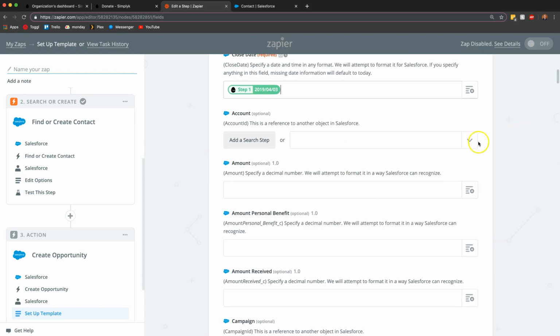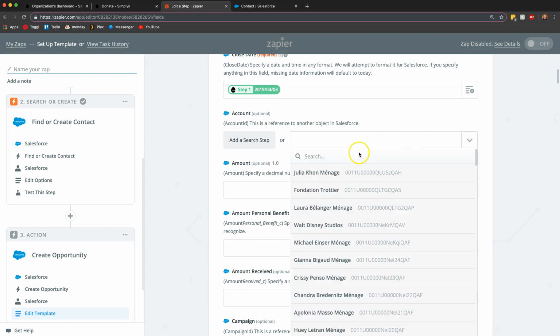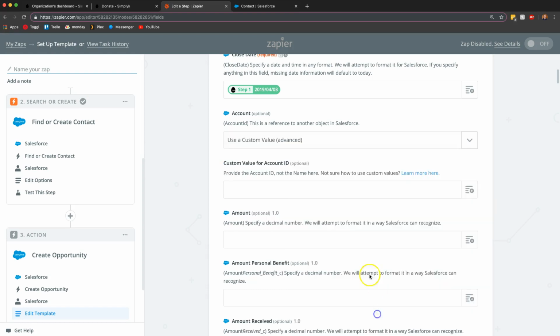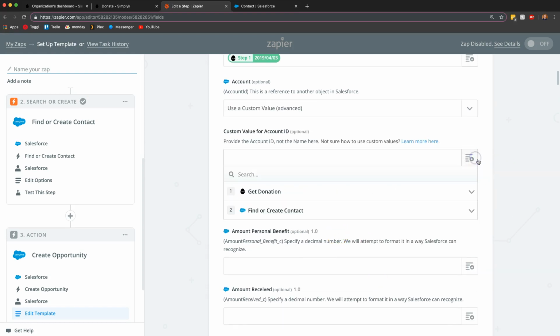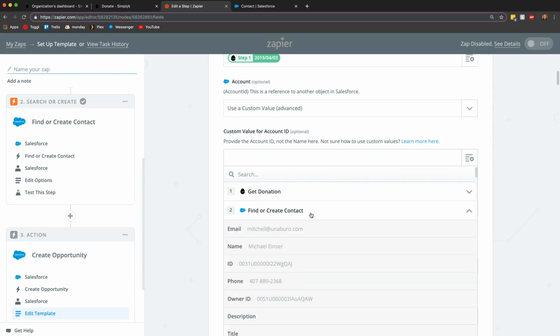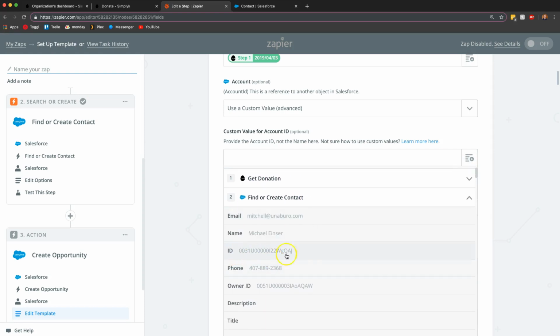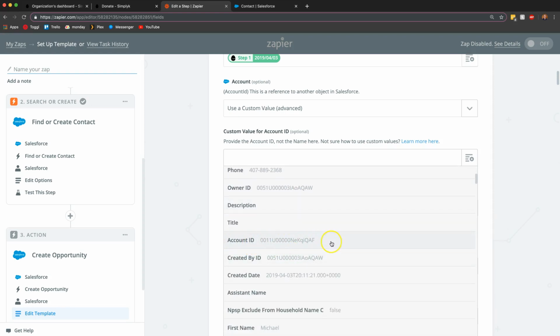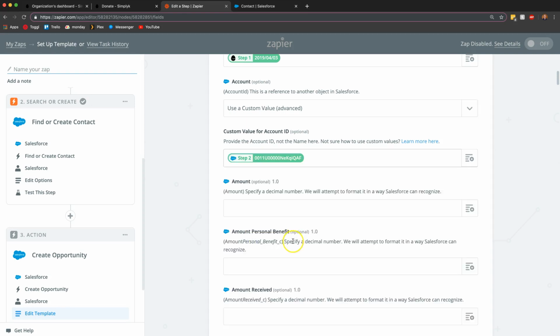The account, this is where it gets a little tricky. So you have to click on the account. We want to scroll down to where it says use a custom value. And then when we go to here, we want to click on the find or create contact. And then here, this ID will be the contact ID, but if we keep scrolling down, we'll find the account ID. And so this is the account ID associated with the contact that it just found or that it just created. So that's the ID I want to click on.